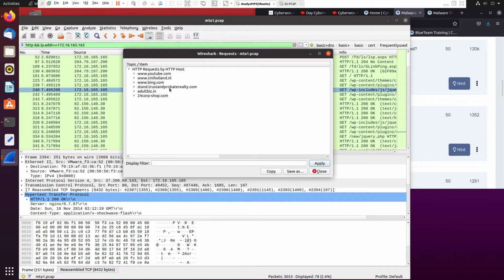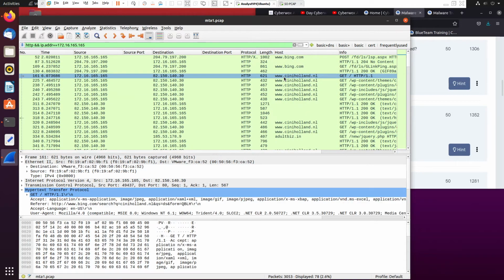So we can cross those out. We're essentially looking at Cine Holland, Stand, Adult Biz, and 24 Corp Shop. Let's close that and take a quick look at Cine Holland.